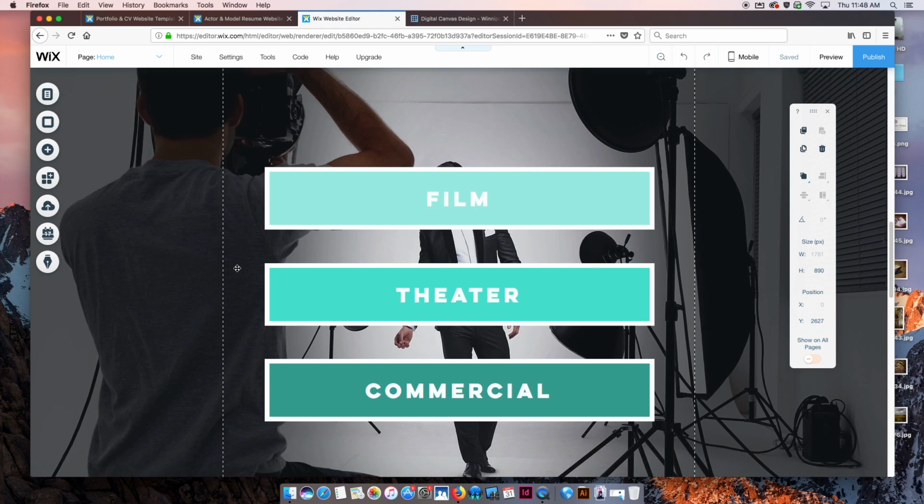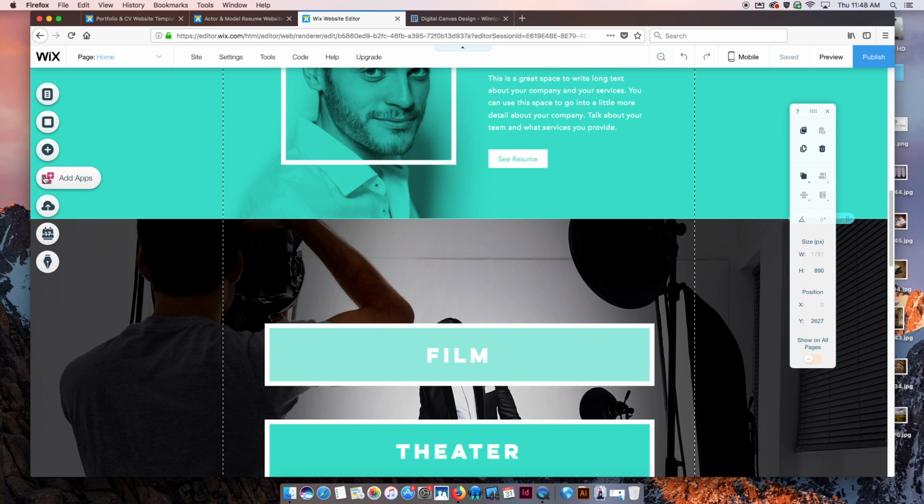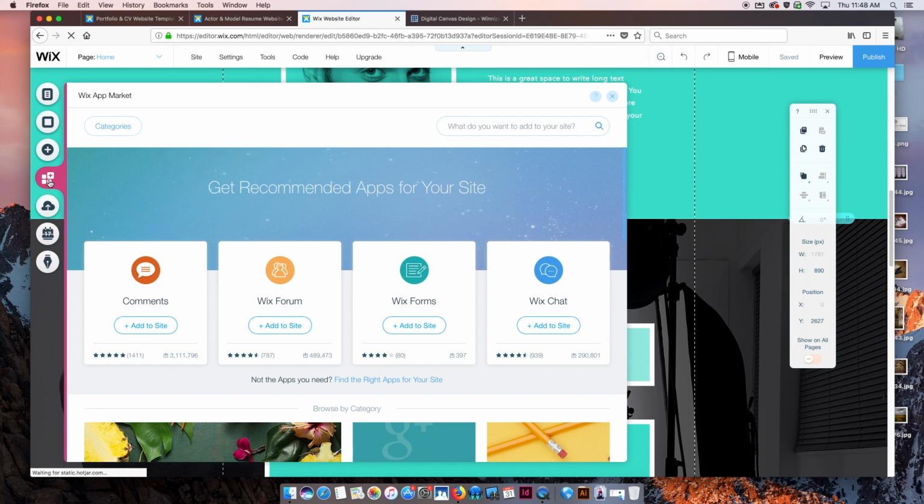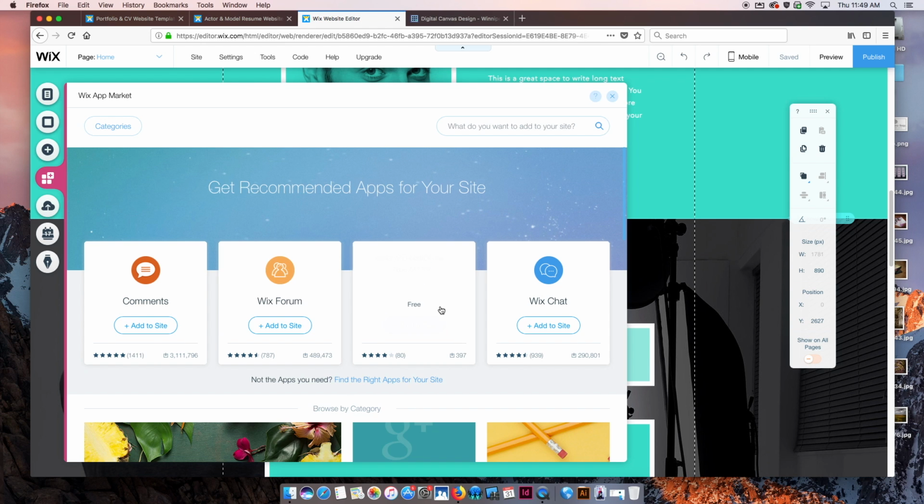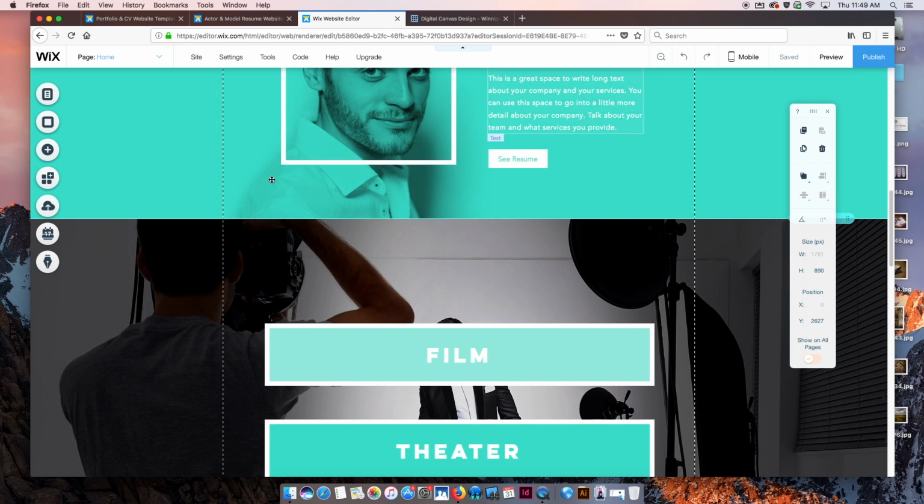We also have this apps option. You can add apps to your site and you can go through that. Some of them are paid. This is how Wix makes their money. Some of the apps, it's a market, so you have to actually pay for those add-ons. You can also look at your uploads so you can see the images that you've added.